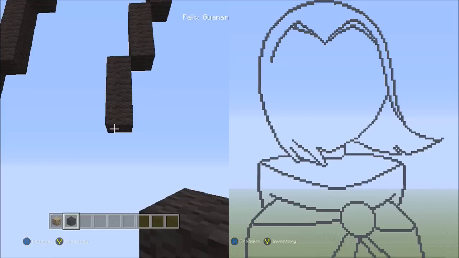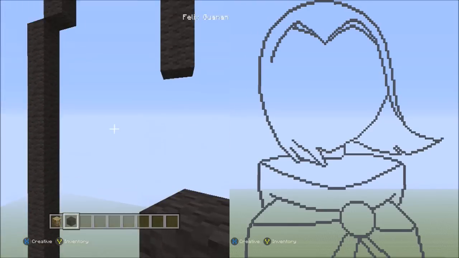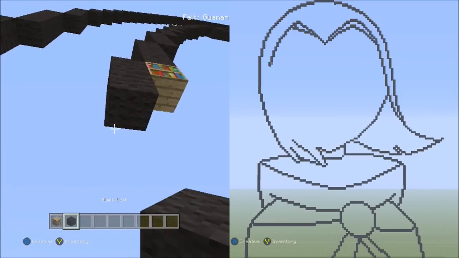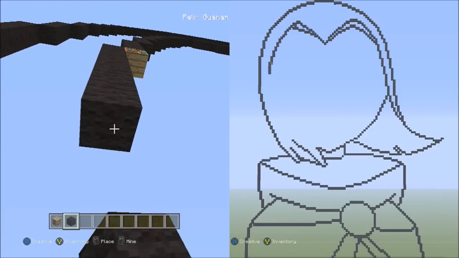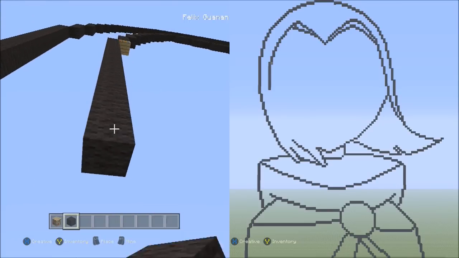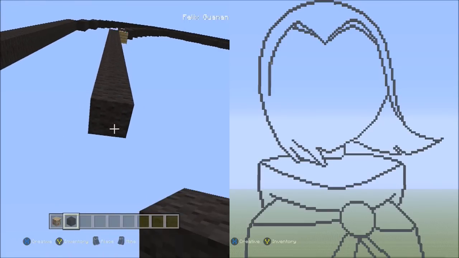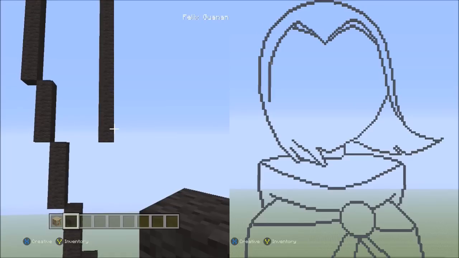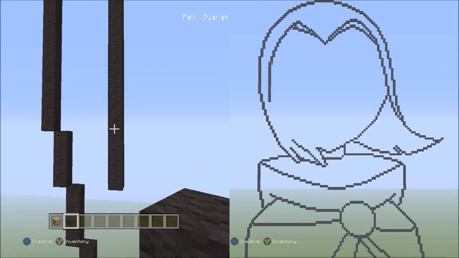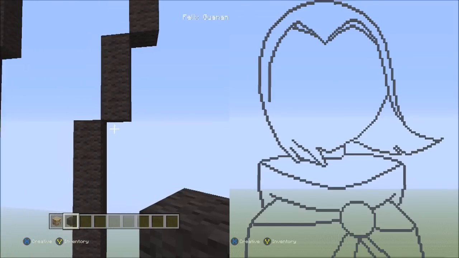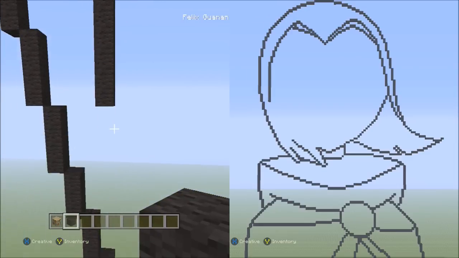Now you're going to be placing 20 blocks going down on the left side. 20 blocks going down the left. That's 1, 2, 3, 4, 5, 6, 7, 8, 9, 10, 11, 12, 13, 14, 15, 16, 17, 18, 19, 20. That's 20 blocks going down on the left side. So let's fly up and get rid of that. And let's fly back down.